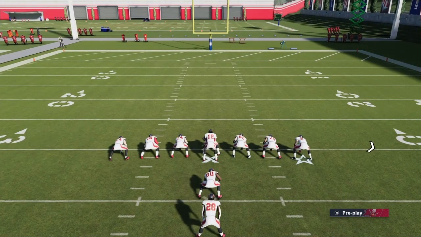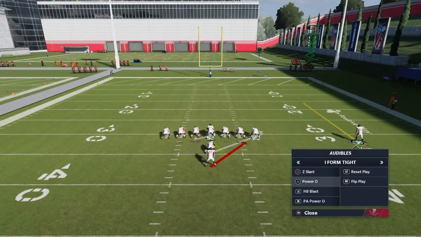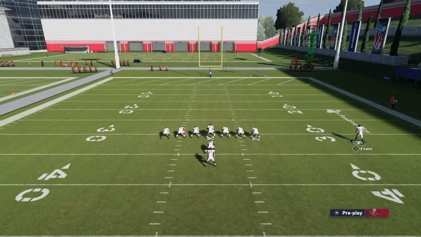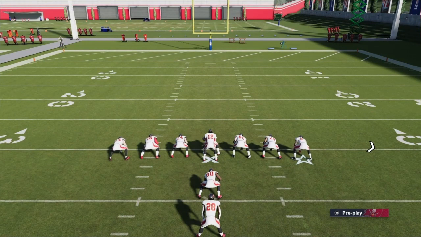And if you're running the ball, let's say we're running the ball like that. Since he's the farthest person on the formation, that means if everything gets sealed, you can get a lot of grass.